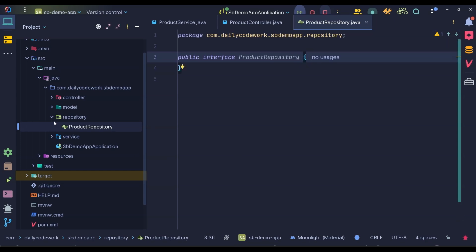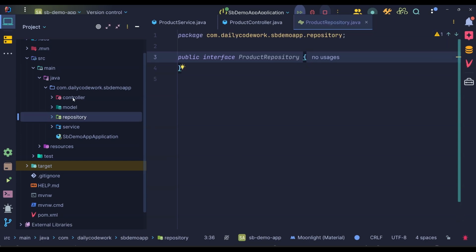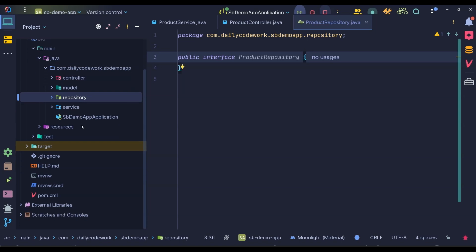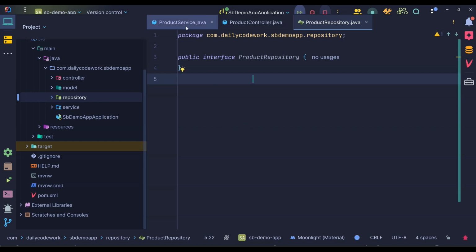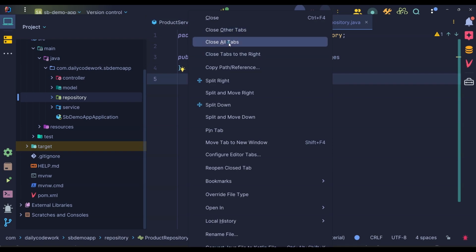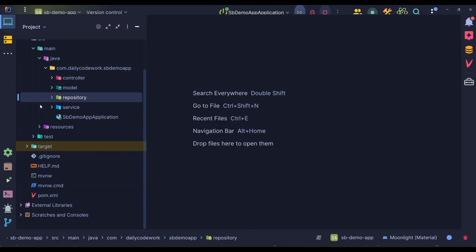All right, so now we have created all the packages we need inside this project. Here we have the controller, the model, the repository, and the service package. So I'm just going to right click on this and close all tabs. See you in the next video.